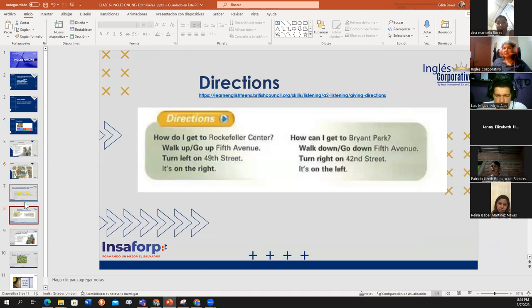So there are another ways to give directions. In this case, ask about directions. ¿Cómo van a preguntar ustedes por una dirección? Okay, how do I get to the Rockefeller Center. Okay, esa es la pregunta. We have possible answers here. Walk up or go up Fifth Avenue, turn left on 59th Street. It is on the right. Possible answers, okay.